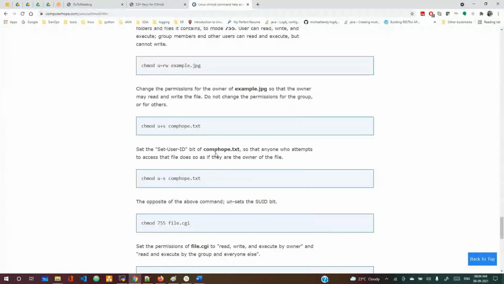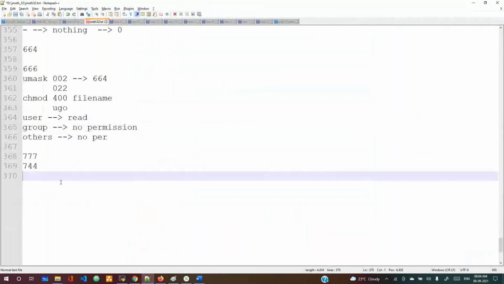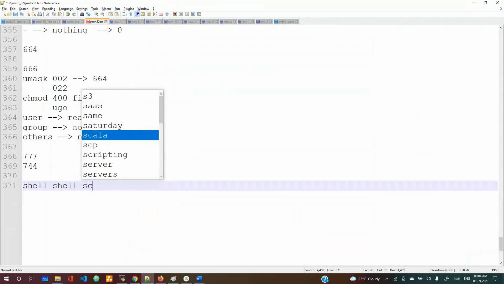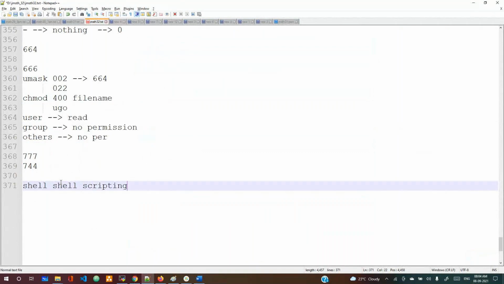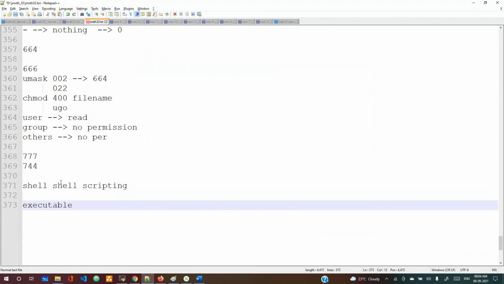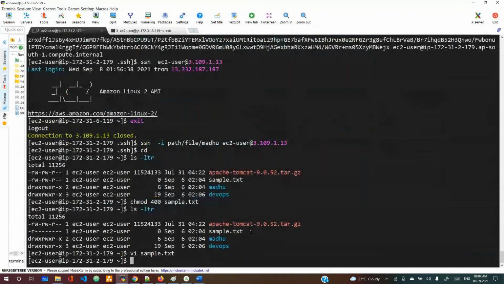Now for example, let's say you write a script, some shell script. If you want to give the executable permission for that, how are we going to give it? Let's write that also. Let's say vi hello.sh.